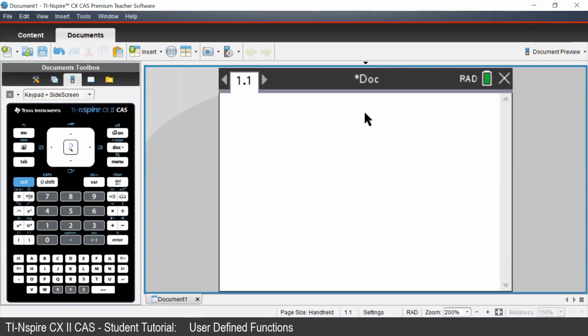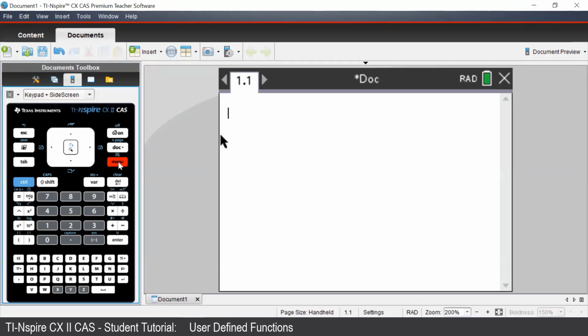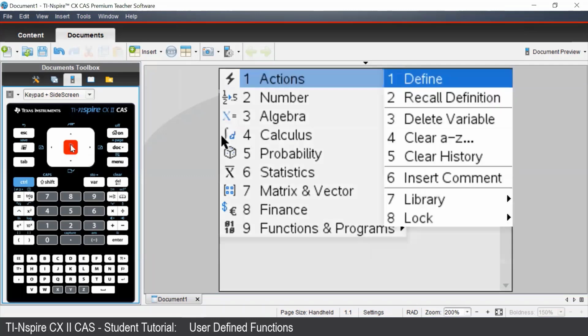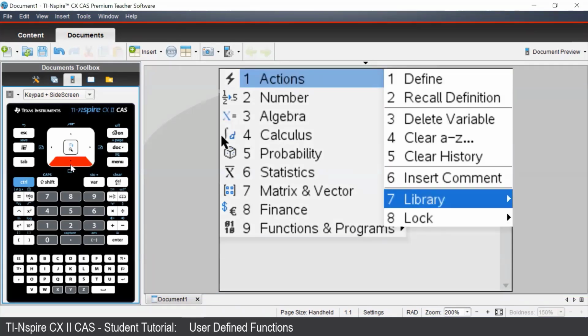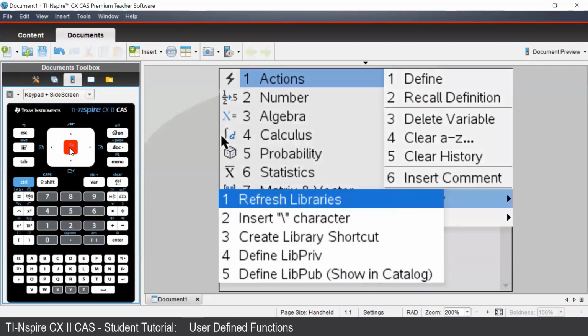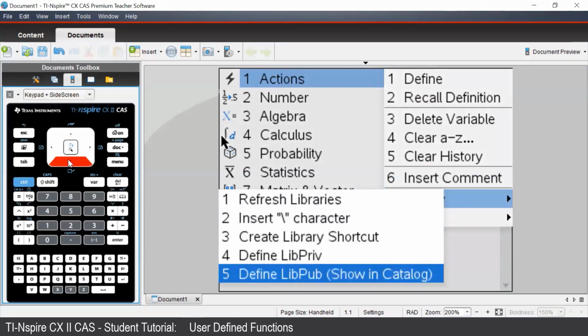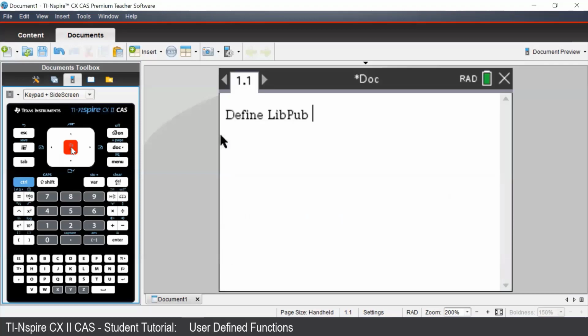To create a user-defined function, we first press Menu, select Actions, then navigate to Library, and select the last option, Define libhub. By selecting this option, we enable whatever we define to appear in the catalog as it says there on the screen, Show in Catalog.